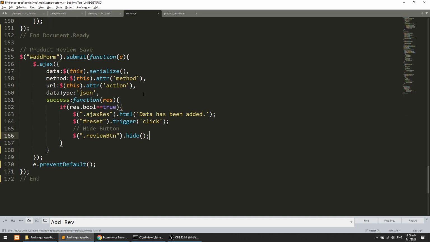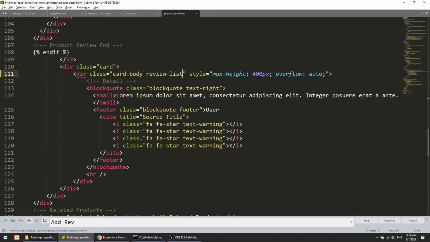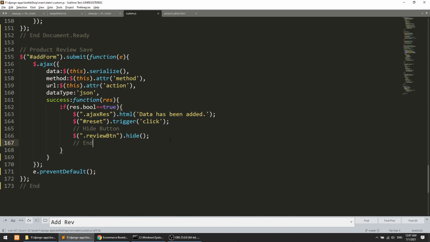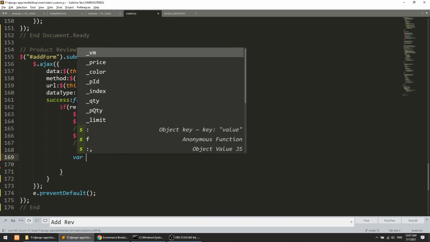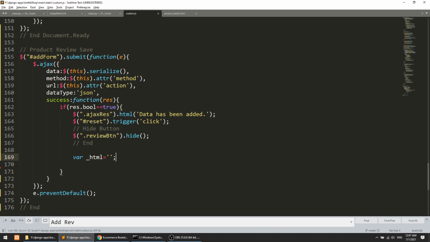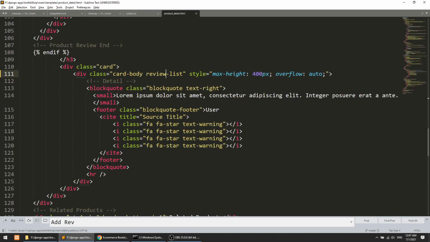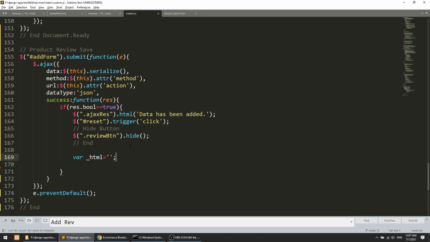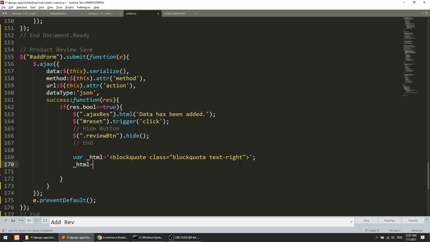So what we need to do here, we will create the HTML and prepend that HTML in that particular list, in this list. Okay, so let's create this. So where HTML equal to, we will copy this block code. Okay, and we just need to concatenate in this JavaScript.